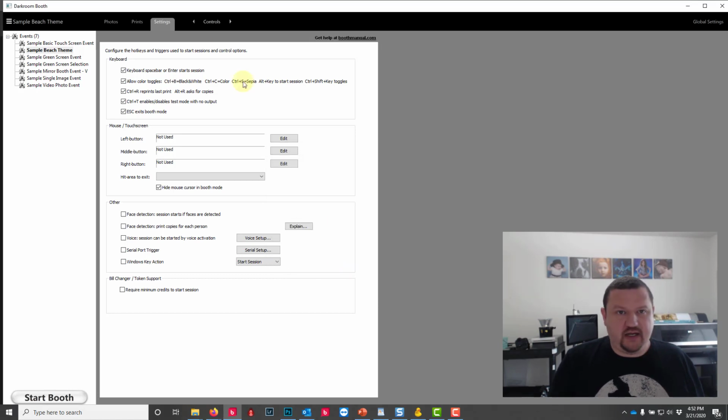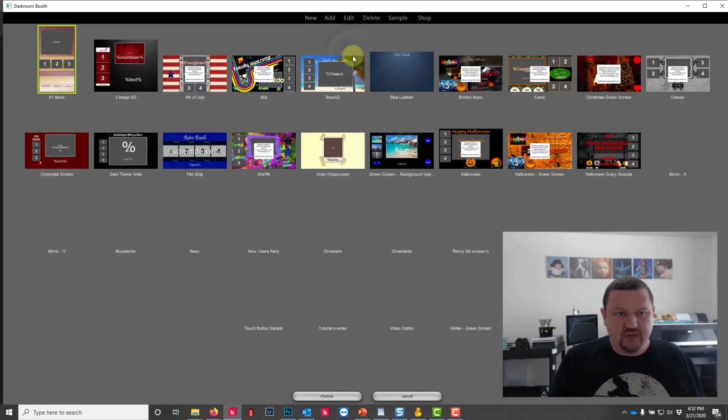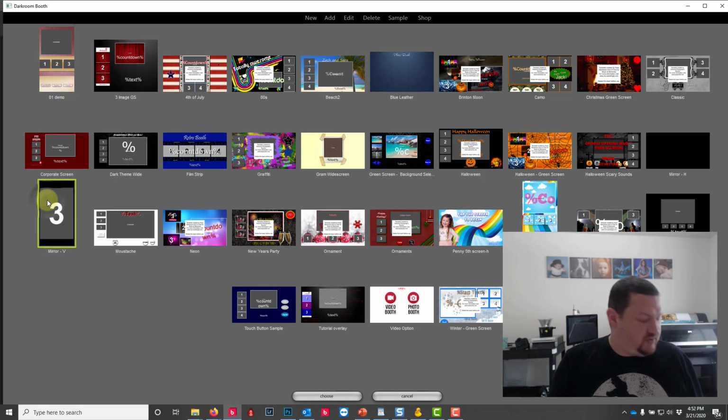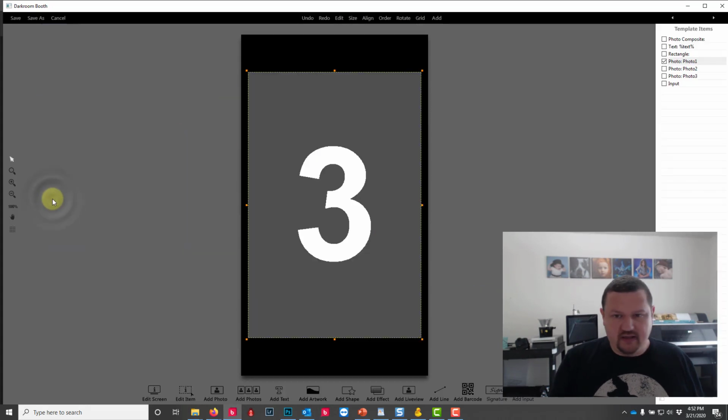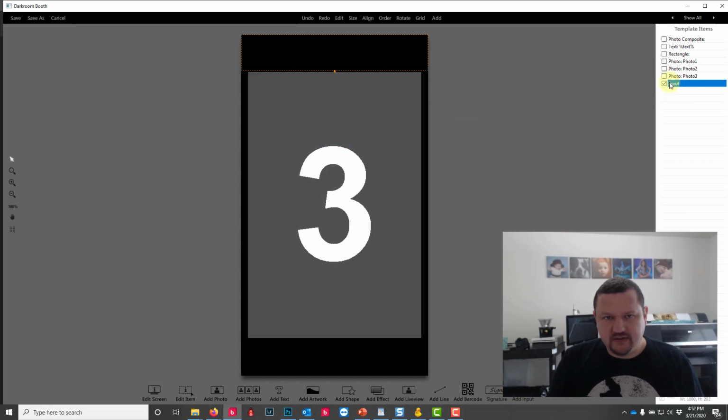Next on the list is our mirror booth. So we're going to go screens, choose. This is the one that we just downloaded and added. You can do this yourself, it's pretty simple, or you can download it yourself. One thing that we've done is we've added an input. This is the keyboard. It now shows up at the top rather than the bottom, so you don't have to get on your knees to type in your email address.